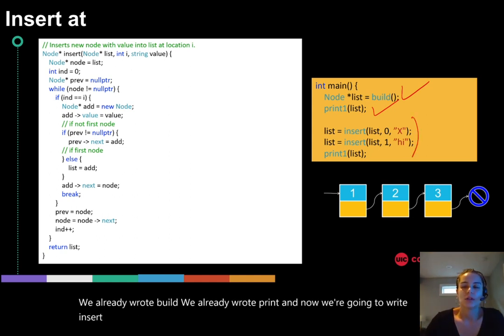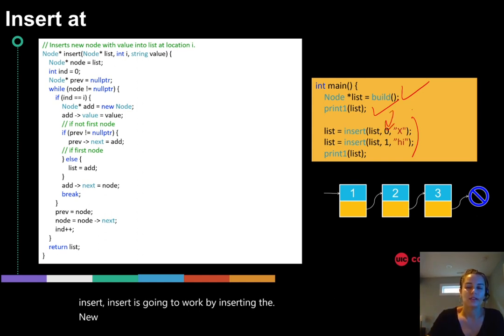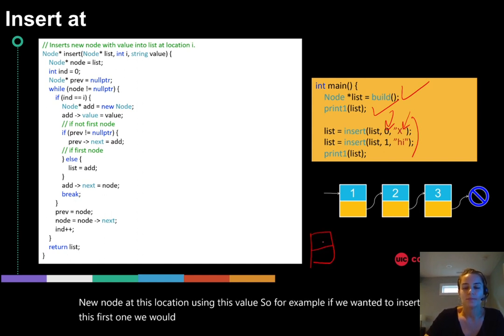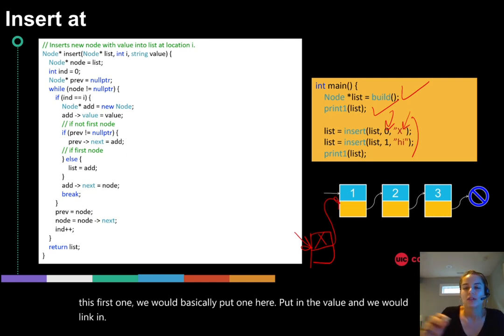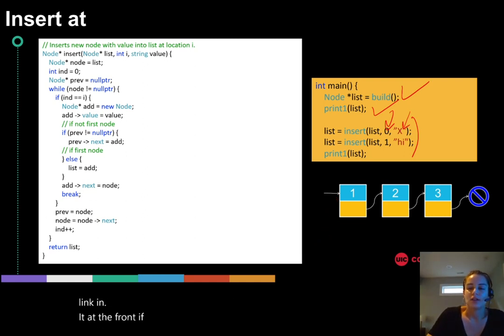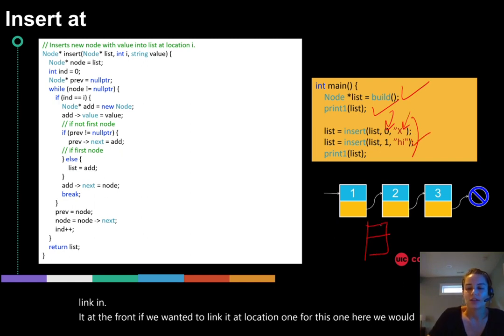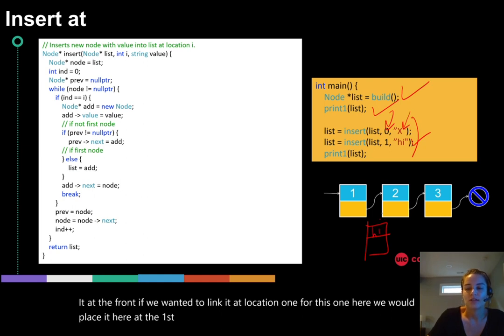Insert is going to work by inserting the new node at this location using this value. So for example, if we wanted to insert this first one, we would basically put one here, put in the value, and we would link it in at the front. If we wanted to link it at location 1 for this one here, we would place it here at the first index and fill in the value and then rewire the linked list so that it would work.